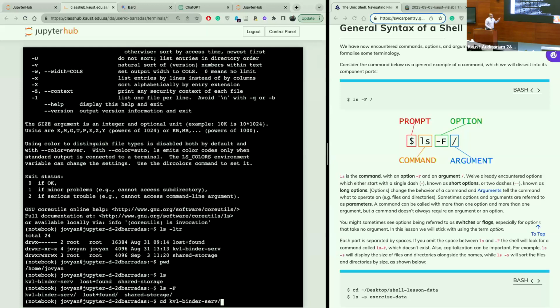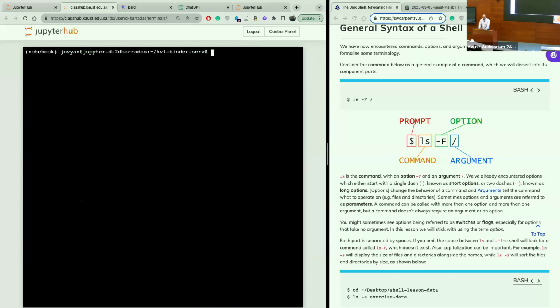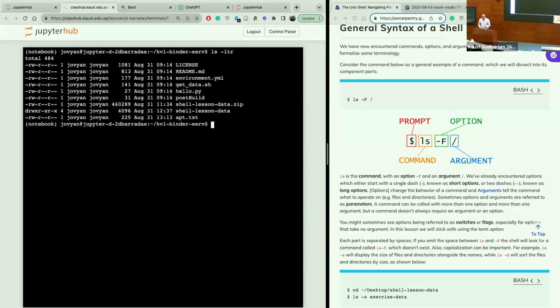So in this case, I'm going to change directory, going inside the KBL binder serve folder. When I press enter, nothing really happens, except that it changed a little bit here. Now it's telling me, okay, you are inside of that folder. Fine. Now what should I do? First thing, I will clear this. And then I can do ls -ltr. And now I can see I have many more things there.